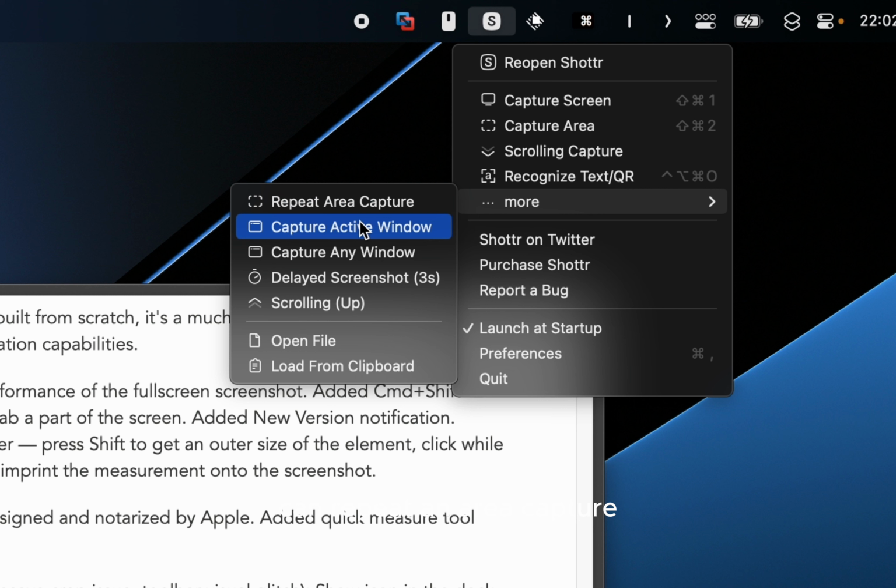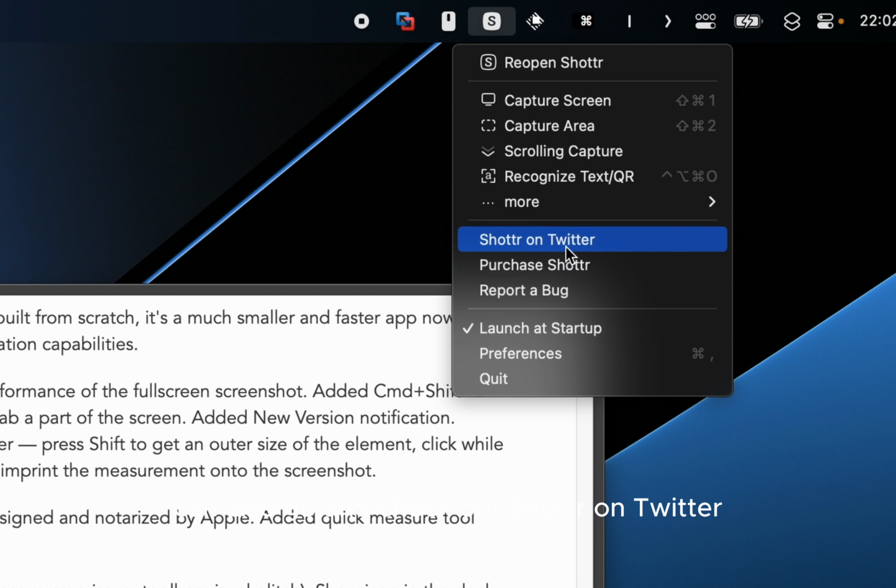I can repeat an area, capture the active window, which will be the preview app, and capture any window. I can do a delayed screenshot. I can scroll up, so instead of scrolling down, it's scrolling up. Open a file, and I can also load from the clipboard. You can also go and check out Shottr on Twitter, and also purchase Shottr, which I didn't.